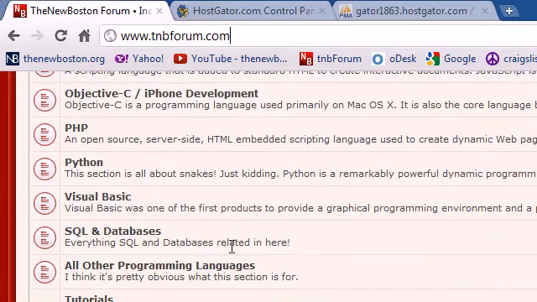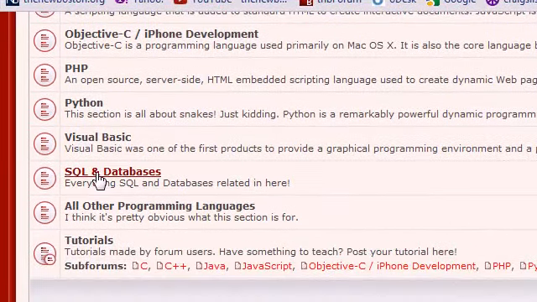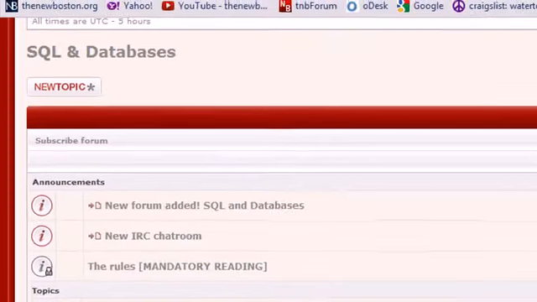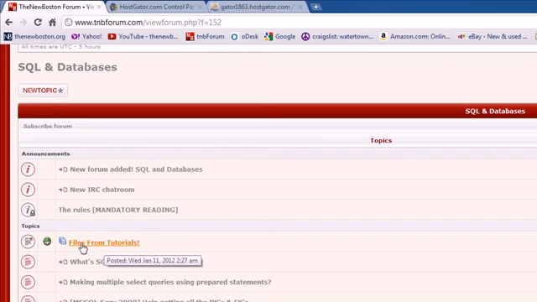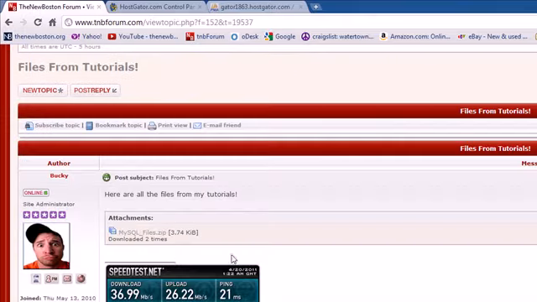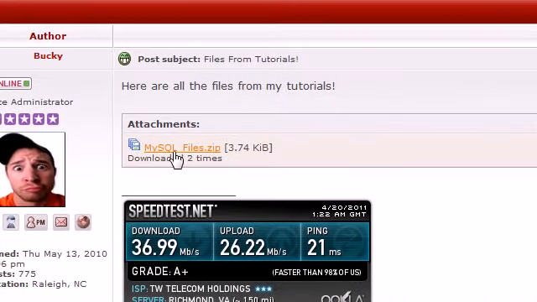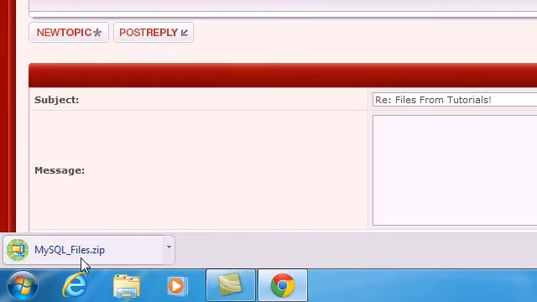But anyway, scroll down to the section that says SQL and databases. Make sure to ask your questions there. Now, at the very top, you're going to see a link that says Files from Tutorials. Go ahead and click that, and whenever you do, you're going to be able to click on this MySQL Files zip folder. Now, go ahead and click that, and you're going to start downloading this MySQL files. These are all of the data files that you guys need.